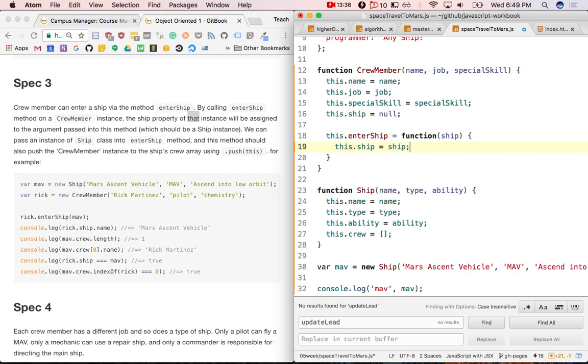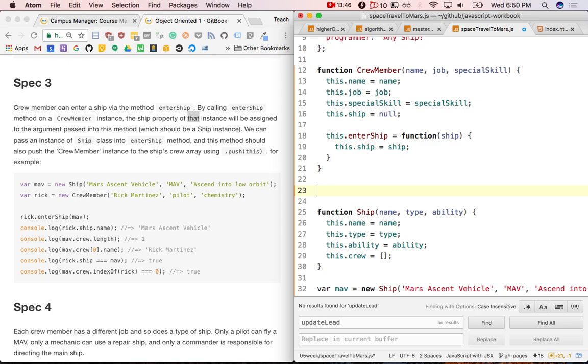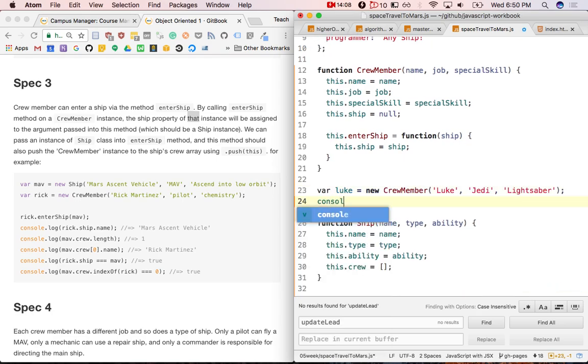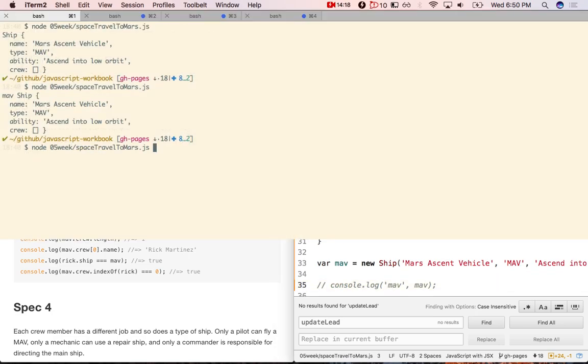This.ship. Yeah, like if I instantiate a crew member, let's do it. var Luke equals new CrewMember. His name's Luke. His job is Jedi. His special skill is lightsaber. And I did console.log Luke. So here's Luke. Special skill, ship is null, as of right now.